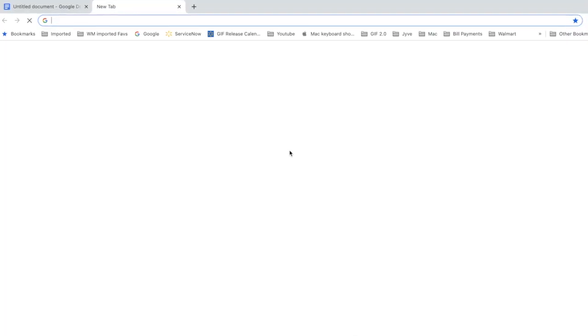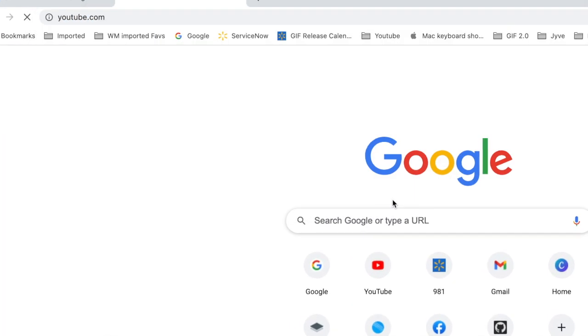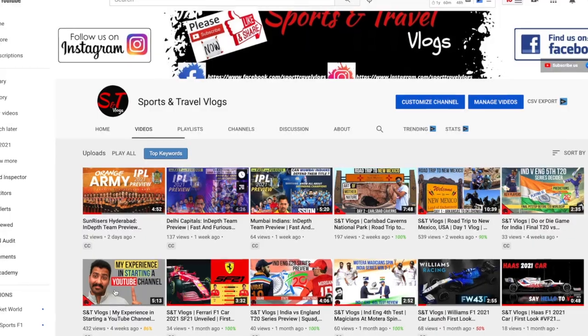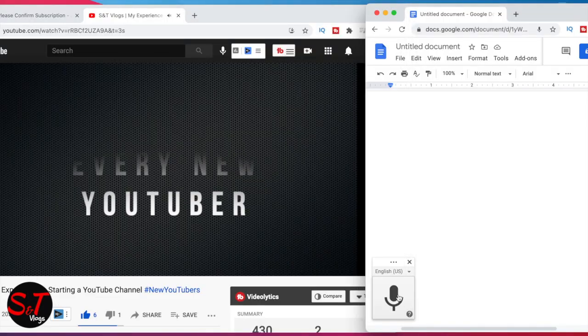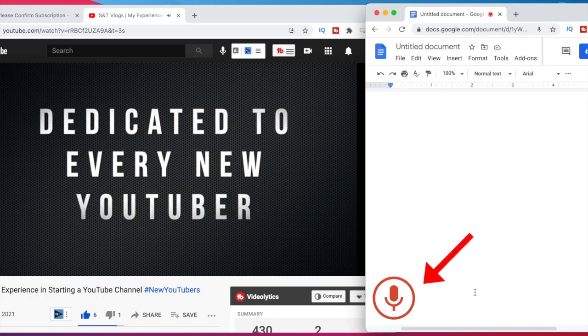But before that, you should start playing your video on a different tab in the same browser. So open another tab, select the video that you want the subtitle for. Now play the video and then go back to your Google Docs and click the microphone icon.